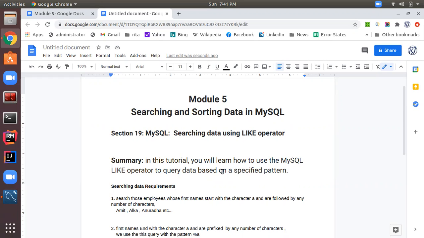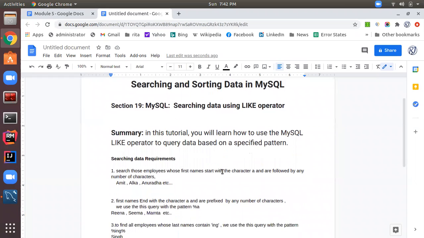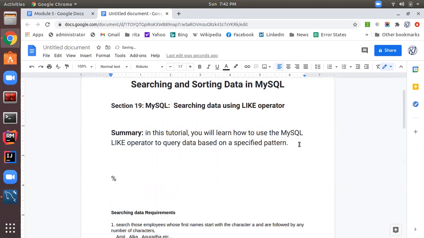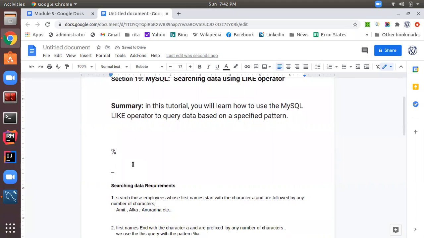So in this tutorial, guys, you will be learning how to use the MySQL LIKE operator to query data based on a specified pattern with the help of wildcard characters, right? In SQL we have two types of wildcard characters: one is percentage and the other is underscore. Today you will be learning how to make various search patterns using these wildcard characters, percentage and underscore.